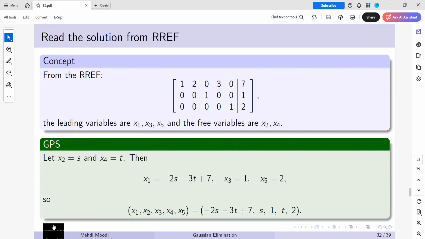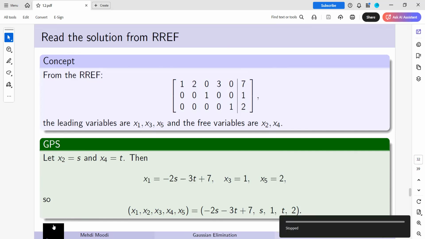RREF is the friend who shows up with a map and a flashlight. It tells you exactly which variables are in charge and which ones are free. Then the solution set becomes a clean parametric description instead of a mystery.